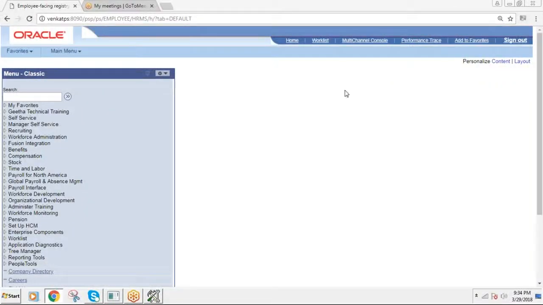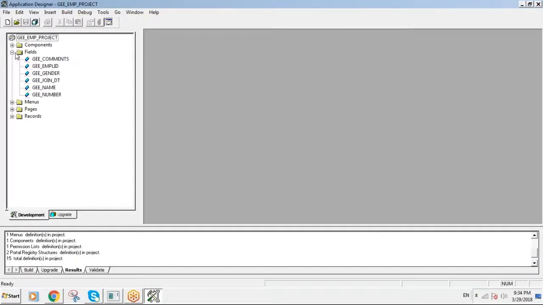In the last session, we just completed the field discussion and we learned how many types of fields there are, and translate fields. Now coming to the record.